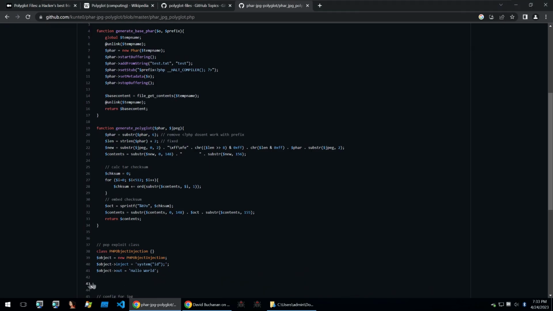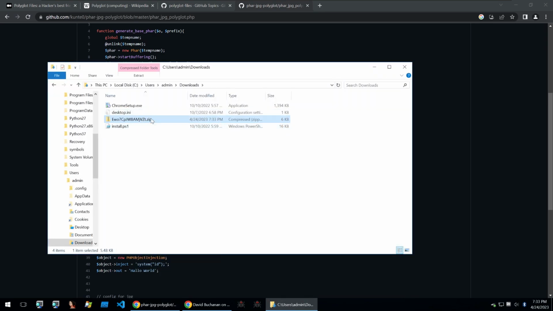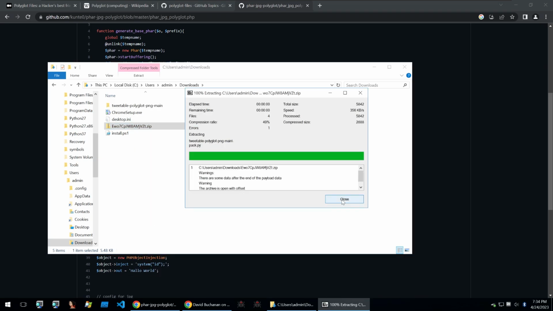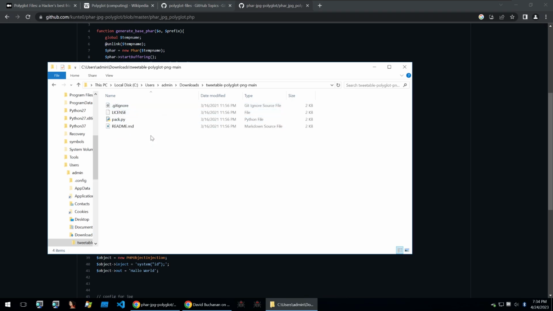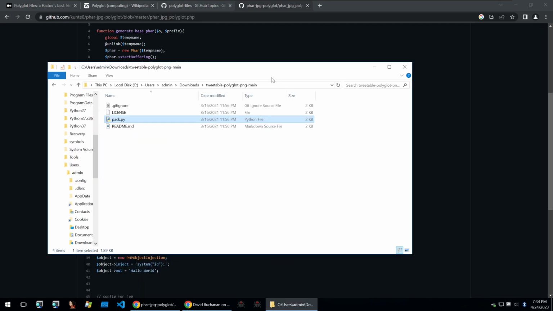So what if we go ahead and do that? Well, we could take the file, and with the new extension, we can then go and unzip it. It does give a few errors, but it extracts a folder with the name tweetable-polyglot-png-main. And inside it, there's some Python source code and a few more files that look like they've come from a GitHub repository.